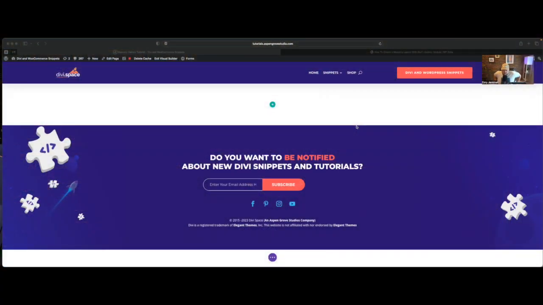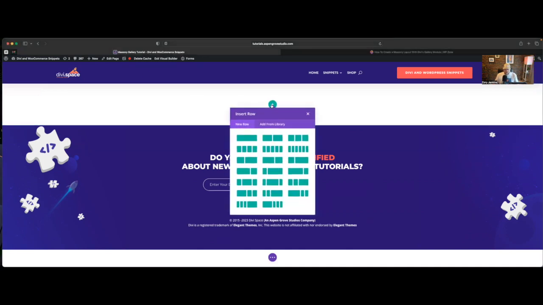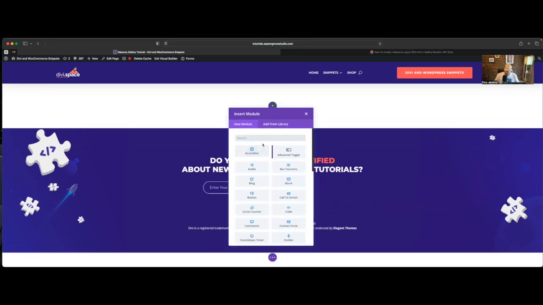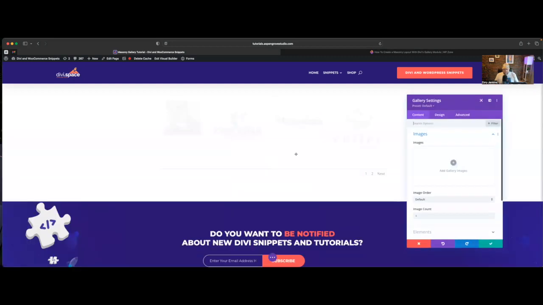Okay, so here we are on our development website where I'll be creating the Masonry gallery. And you can see here, we've already created the page and we've got the Divi Visual Builder enabled. So I'm going to go ahead and add a new row, and we're just going to choose a single column row, and then we're going to add the gallery module. So we're going to add that.